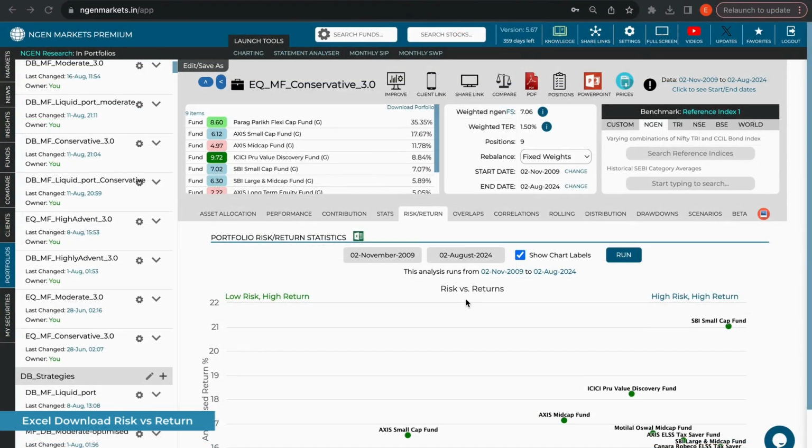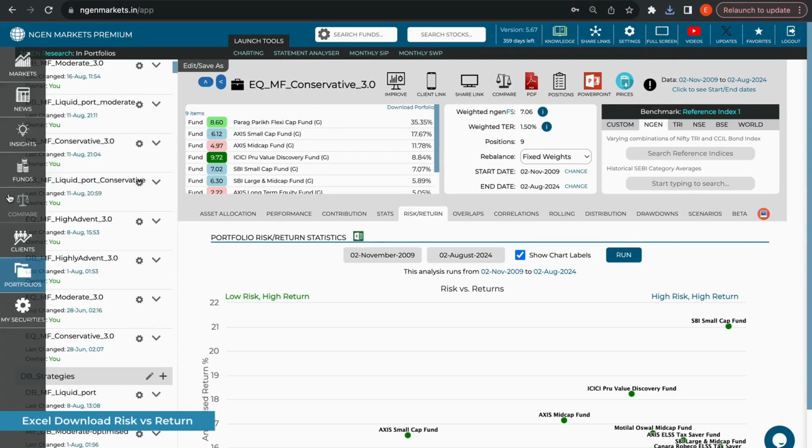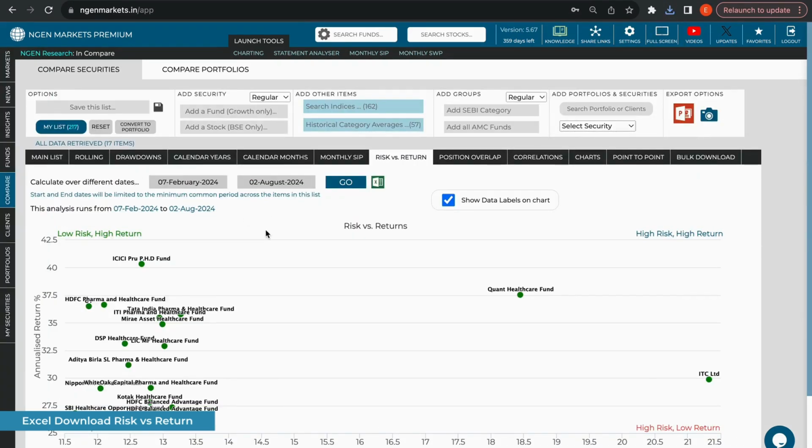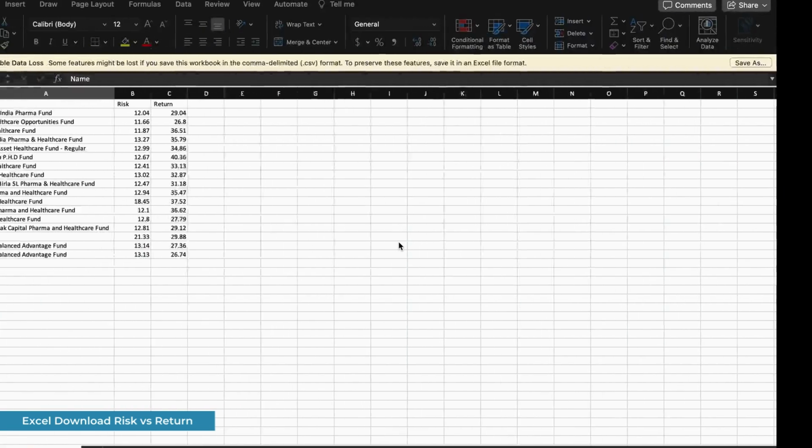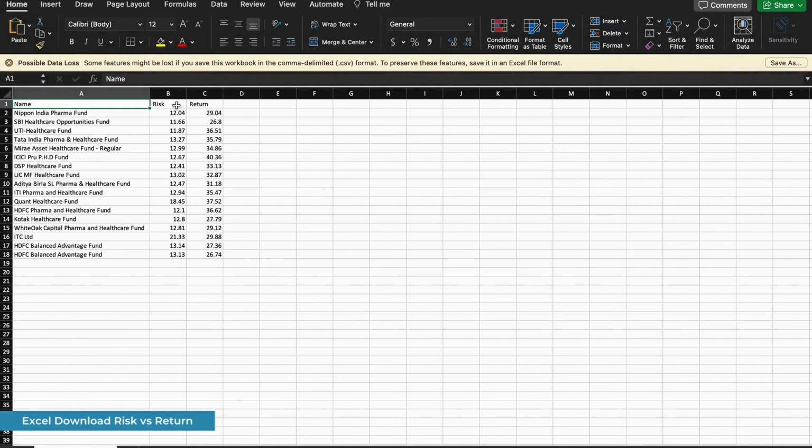The risk versus return tab in both portfolio analytics and compare section now provides Excel download options for all the data on the chart. So all you can do is click on this Excel icon and your data will be downloaded in an Excel format. Furthermore, you can also take a look at this within the compare section, where you can see an Excel based downloadable tab which will now show the data of risk and return when it is downloaded in a CSV format.